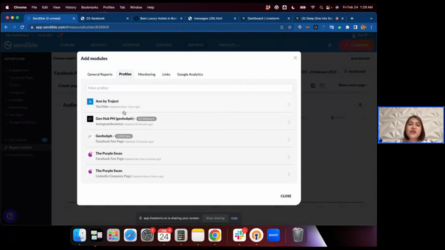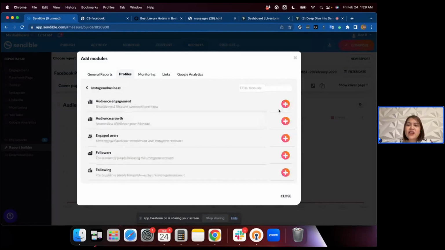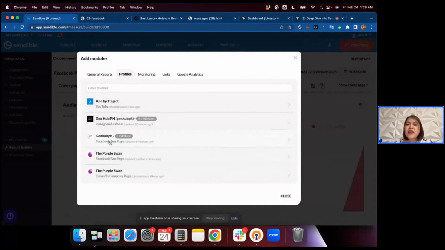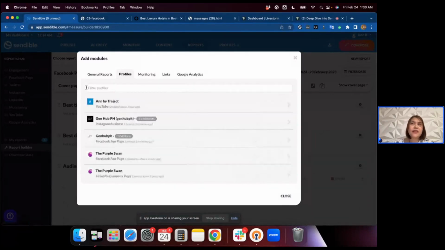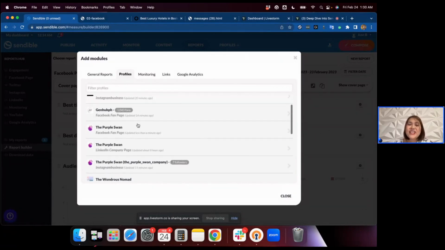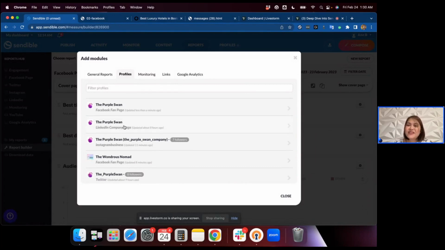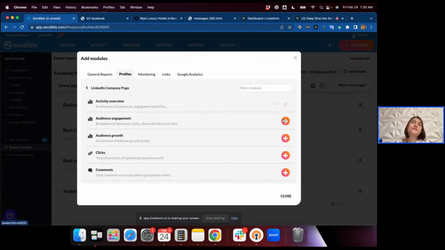So maybe you want to go to Instagram and add audience engagement, audience growth for this Instagram business account, and go to their Facebook page and pick these modules. So as you can see, I'm adding different modules, but you can only add a maximum of 30 modules in one quick report. That's already big numbers, so I don't think that's going to be a problem. You can even add LinkedIn. There you go. You can add a lot of combinations there.